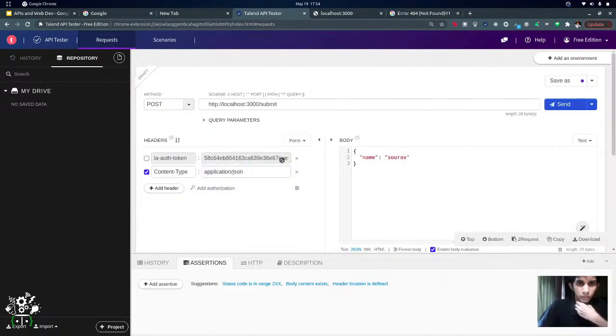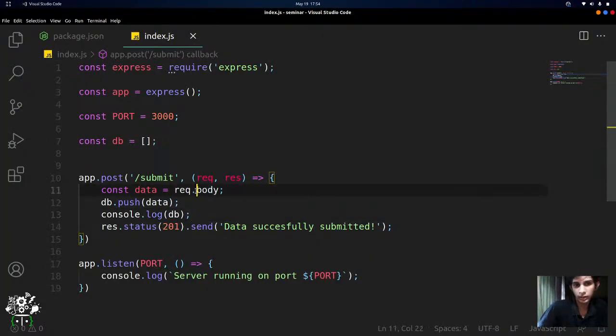That's because when you send an HTTP message, this is going to be the body, but there actually does not exist an attribute called body in the request object.